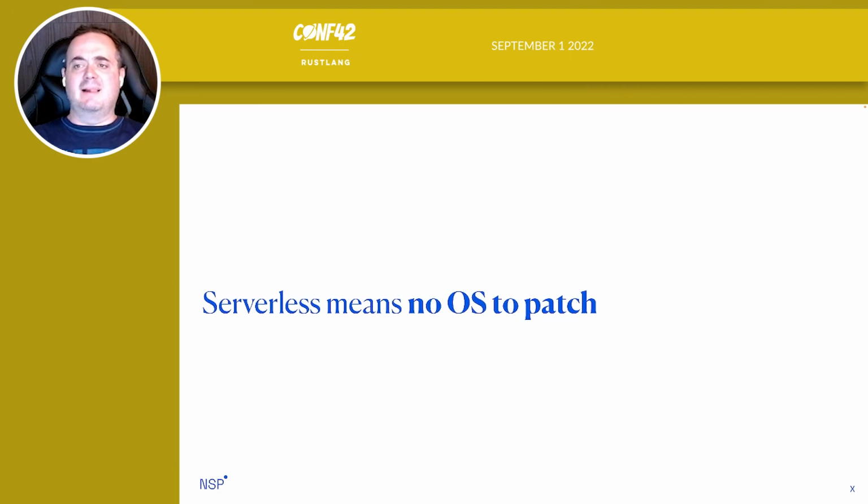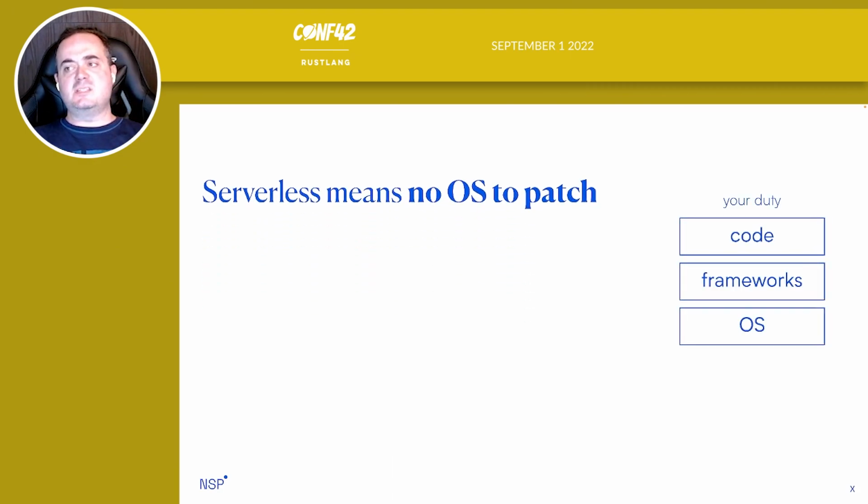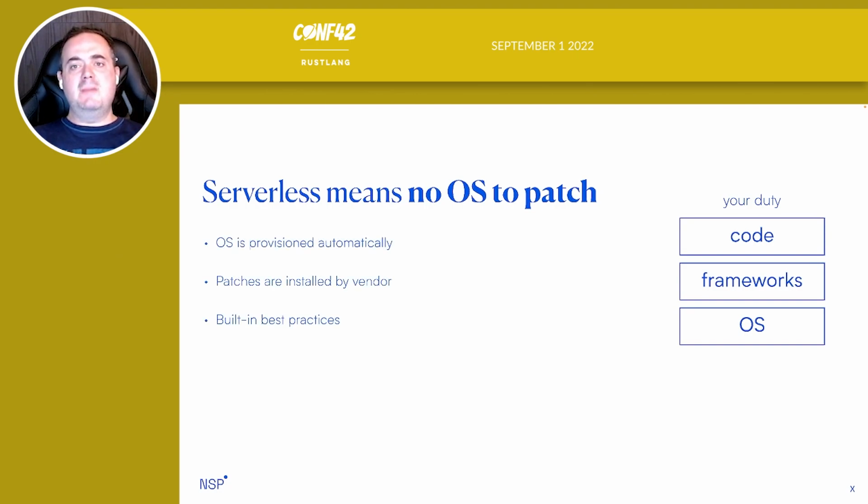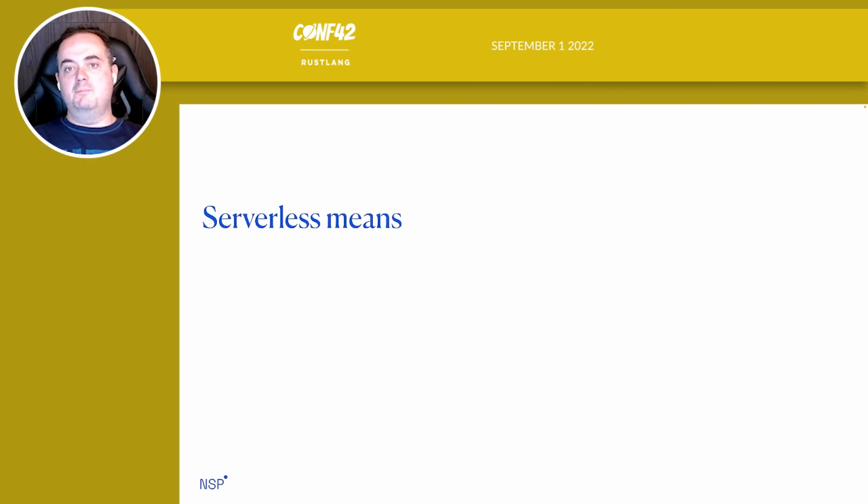But it is more than that. Serverless means also that you don't have to patch any operating system, which is a great thing because you don't have to manage security patches, you don't have to configure systems for built-in best practices or automatically provision new operating systems when you need them. They are provided to you for free. And it is a great thing, which brings you into the so-called cloud-native way of computing.